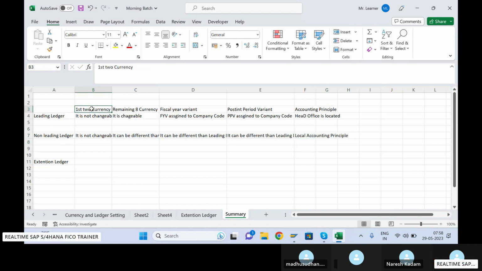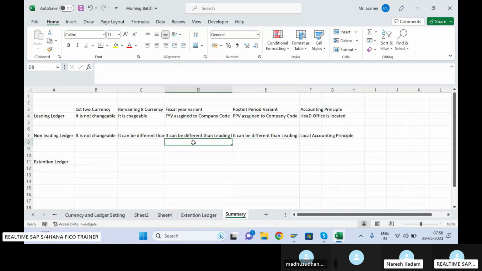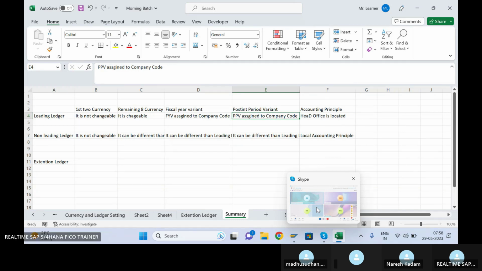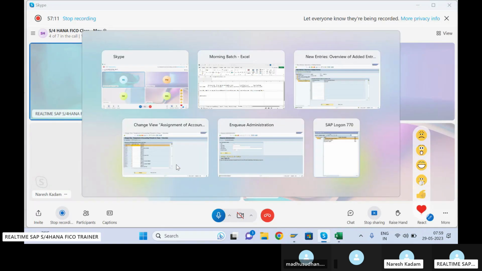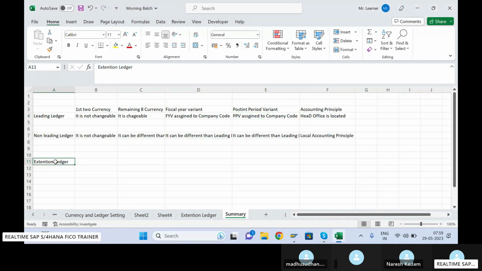Because in the interview they will focus on this area if they are intelligent, because this is the major difference between leading and non-leading ledger with respect to configuration. Is that clear? Is this clear, 6 points or 5 points? 1, 2, 3, 4, 5 points, is it clear? Any doubt? Purnima and Naresh, do you have anything? Any question? It's clear, sir. Now come to extension ledger.